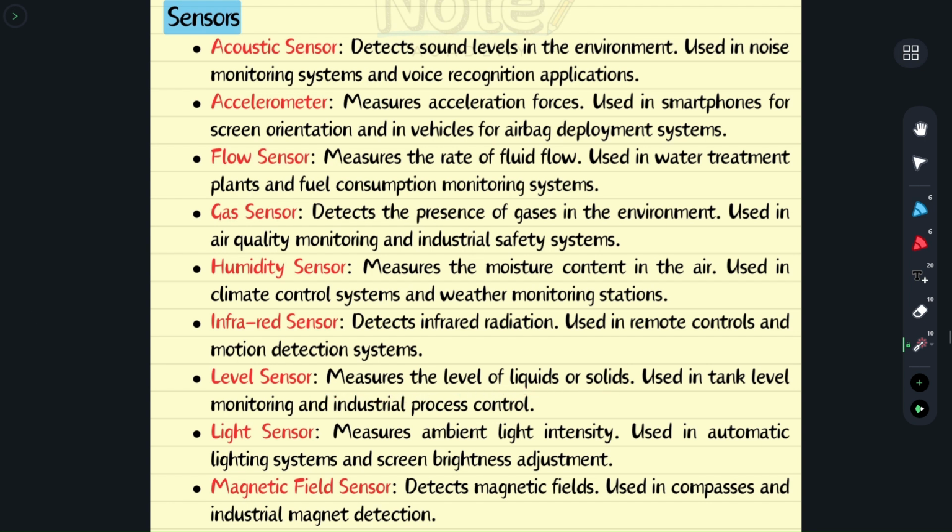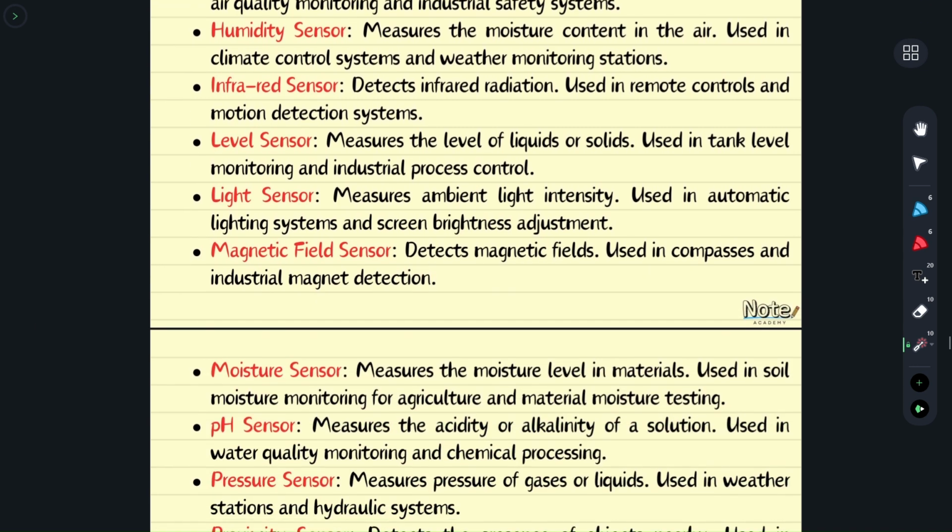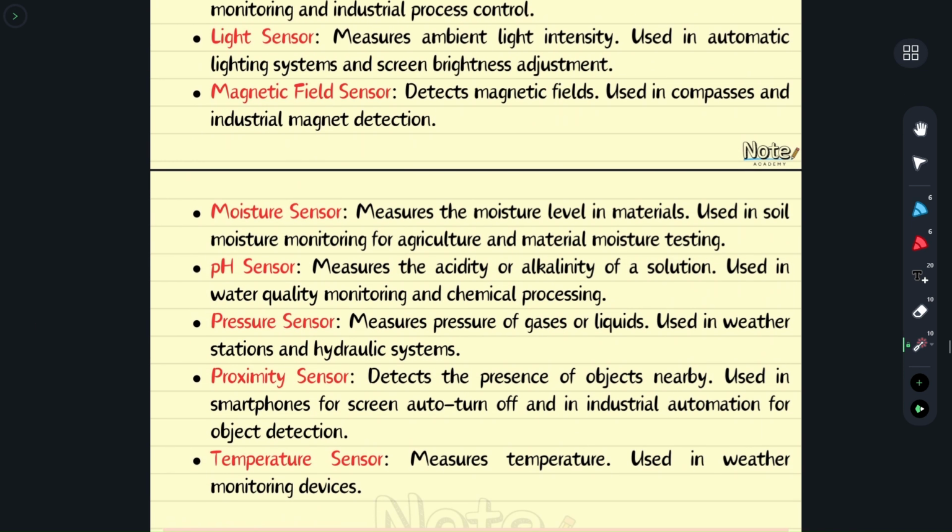So if you want to keep something at a specific level, right, you use a level sensor to actually measure that. All right. Next we have a light sensor, which measures the ambient light intensity, and then we have a magnetic field sensor, which obviously detects magnetic fields. And then a few more sensors.